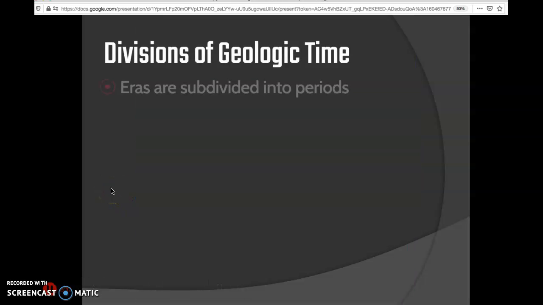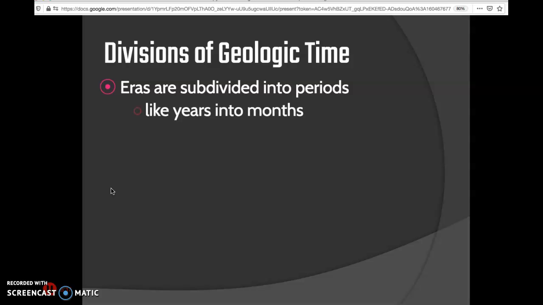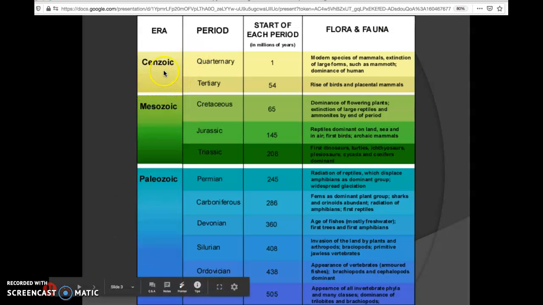And then we further divide it even more into periods. So if we take our years into months, our eras would be years, and we have 12 months in a year. There are 12 to 13, depending on how you divide them, periods in all of our eras. If you look back on our map right here, you can see that the Cenozoic, or our most recent era, is divided into two periods, the Quaternary period and the Tertiary period.